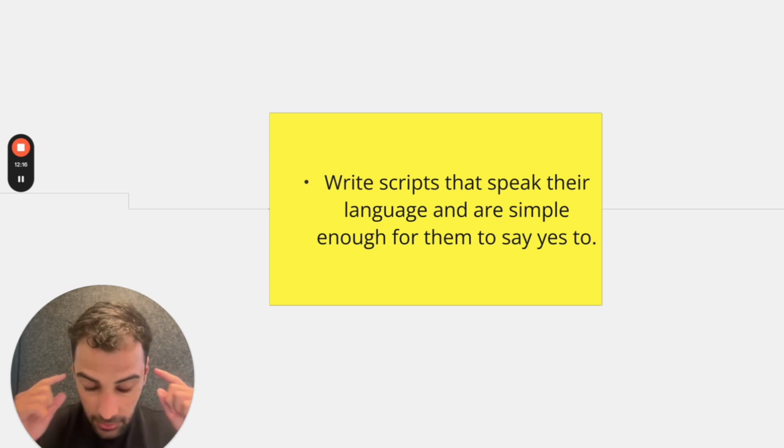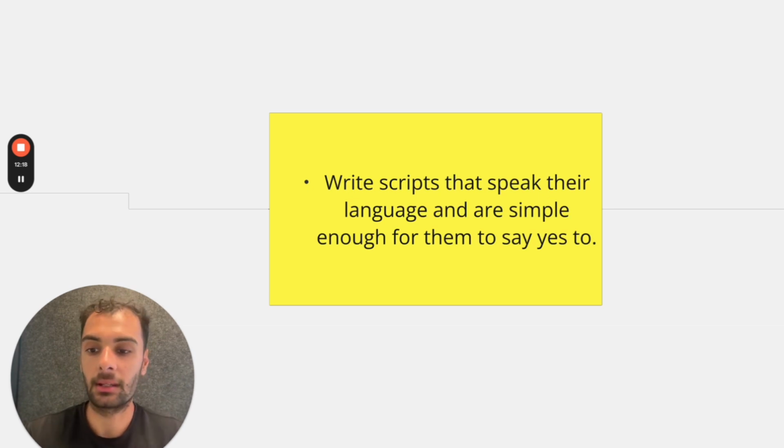So write scripts in the language that your ICP speaks, and I'm not talking about English. Obviously, they're going to speak English. I'm talking about what they say in their day to day. What is their vernacular? What type of words do they speak and say in their day to day? What do they call a roofing lead? How are they getting these roofing leads, right? What do they speak in their day to day, right?